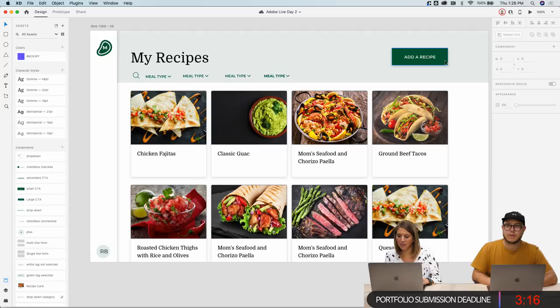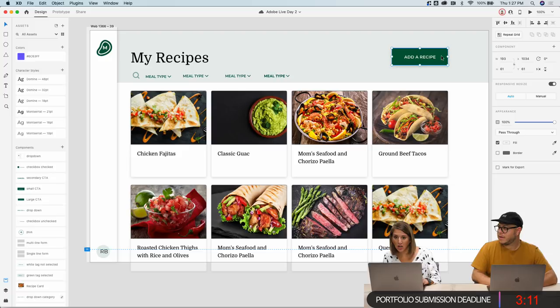So here we want to make a hover state for our CTA. Right. I'm going to do this on my own. You're going to do it? Okay, cool. I was going to do it, but you were going to do it?